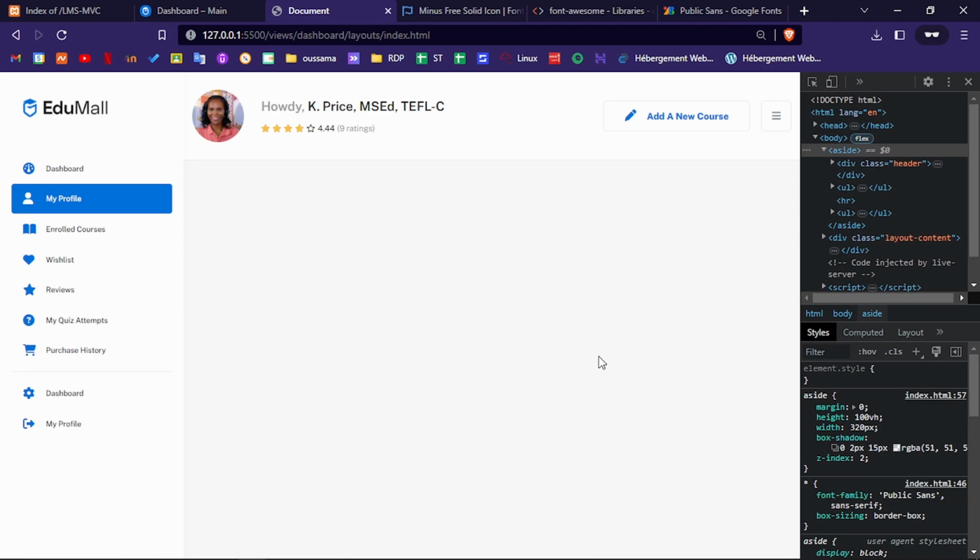And guys, as you see, the first dashboard and the first styling of our dashboard is done. We will continue in the next videos with responsiveness and mobile responsive, and it will be the last episode of our dashboard layout.